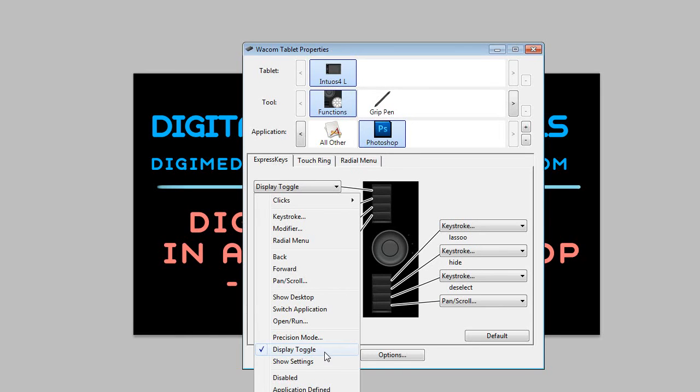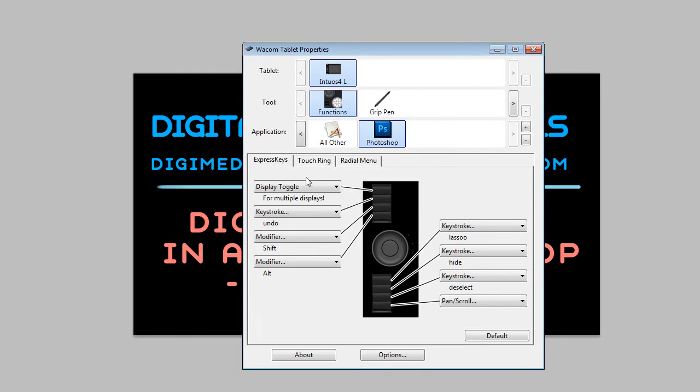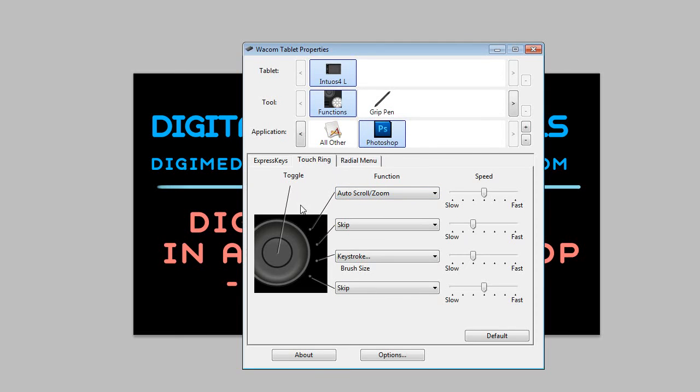Display toggle is for if you have dual monitors, you can switch between displays using that button. Show settings is going to pop up all your hotkeys as a heads-up display, so you can see all the buttons you've set up here if you've forgotten. Disabled is just for disabling a button. Application defined is you can define a certain key button to be defined by the application you're in. Default is just setting that to the default. Now that's it for express keys. Now we're onto the touch ring. Touch ring, very useful. I use it for brush size and zooming. The button there changes which one of these functions it goes through.